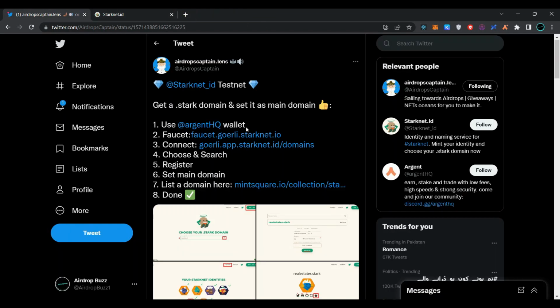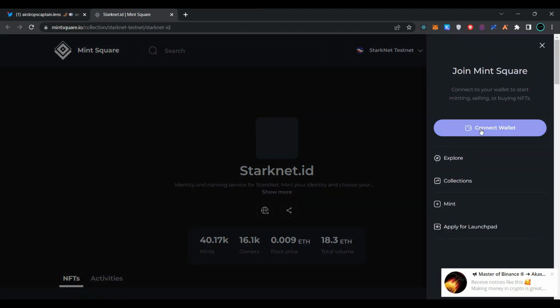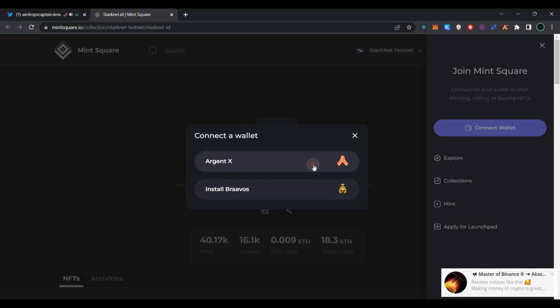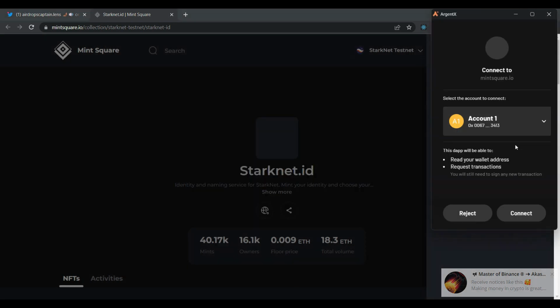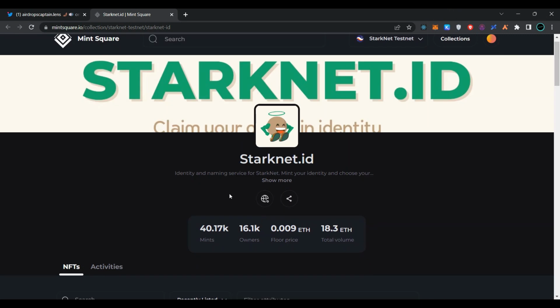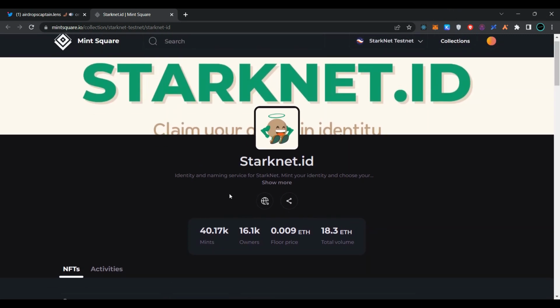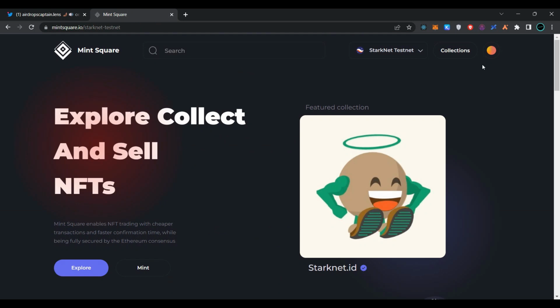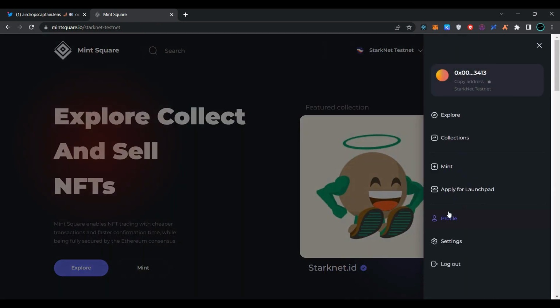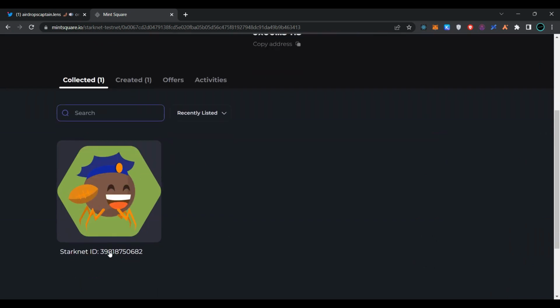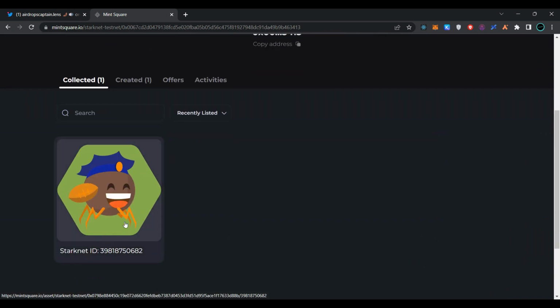Now go back to the page, select the link to Mintsquare, select wallet here, click on connect wallet, select ArgentX wallet, click on connect. So guys, as you can see, our wallet has been connected successfully. After connecting the wallet, select the wallet button here, click on profile. So guys, here you can see our collected NFT.